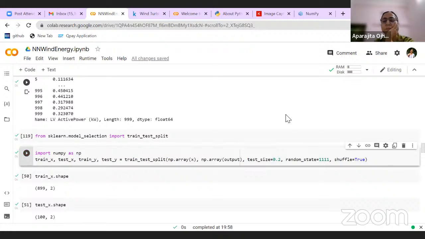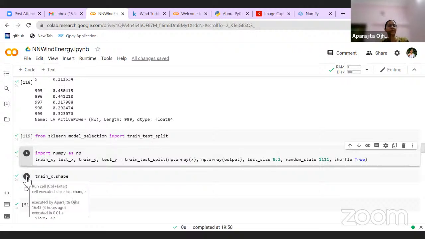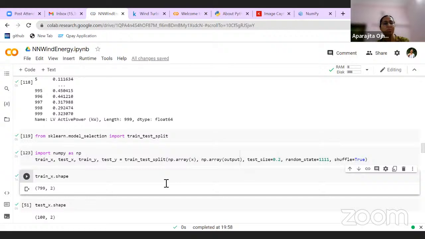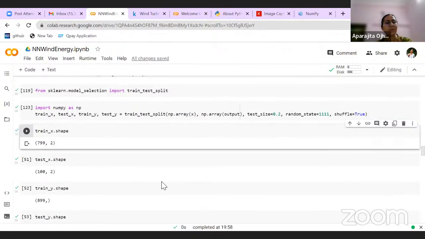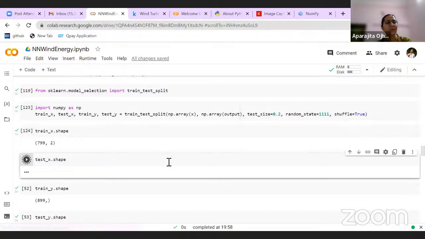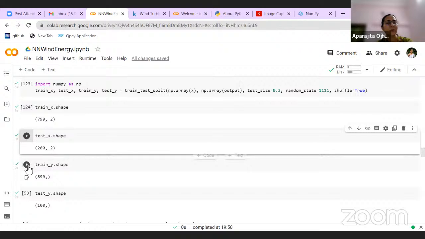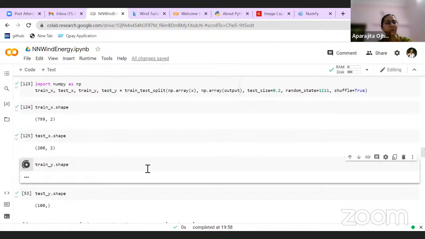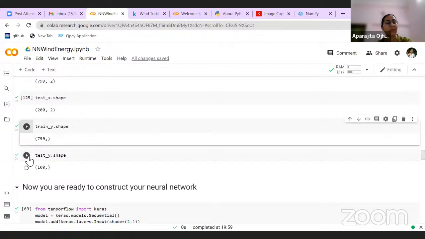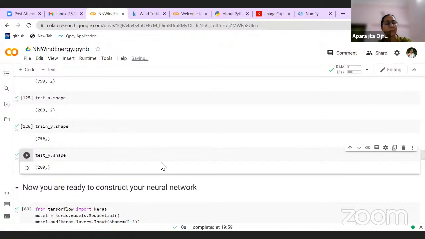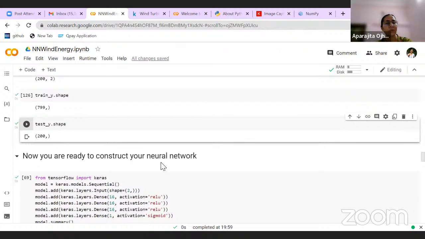Now it's running. Now I find out the train shape, the train test, because we have already done this. So the number of training samples will be 799, the number of testing samples will be 200, and the corresponding Y labels will be the same number, similarly 200.